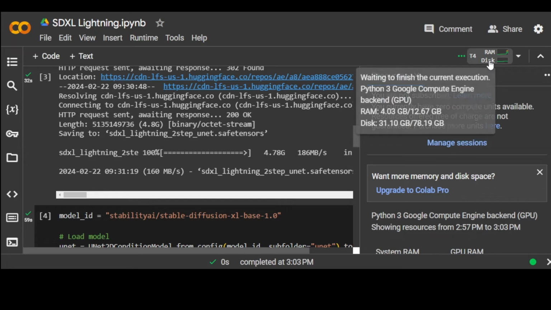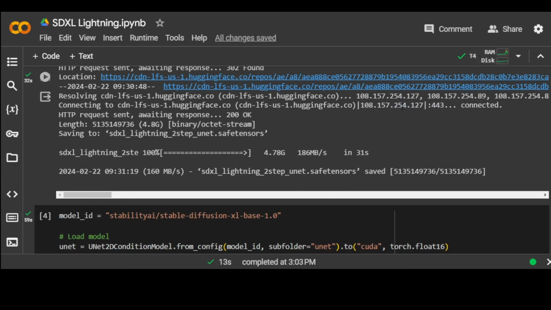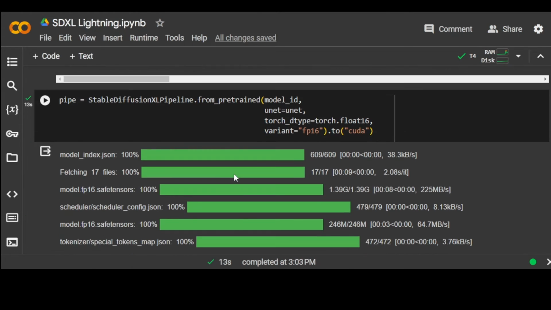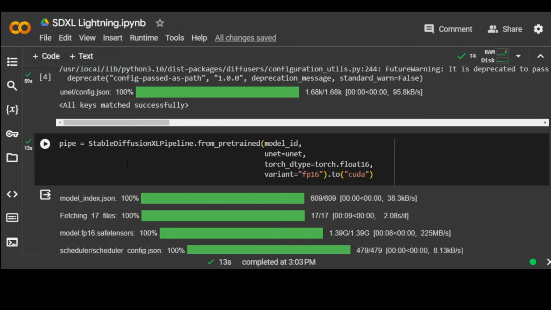If you click on this icon at the top right corner, you can see the resource consumption of your Colab session. Here you can see how much RAM is getting used, how much of GPU RAM is getting used. So in this free Colab, you get 15 GB of GPU RAM. That's pretty decent. And this SDXL Lightning model consumes about 10 GB of GPU RAM. So our pipeline is also ready.